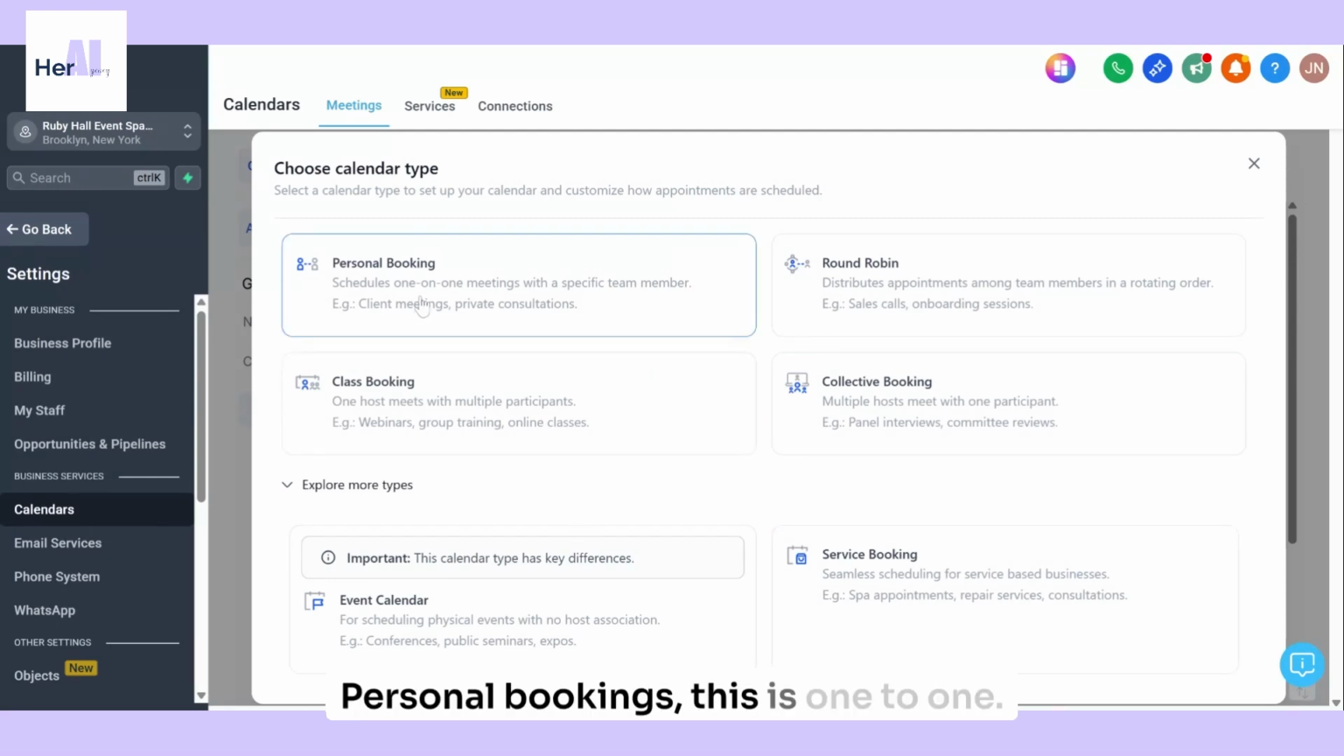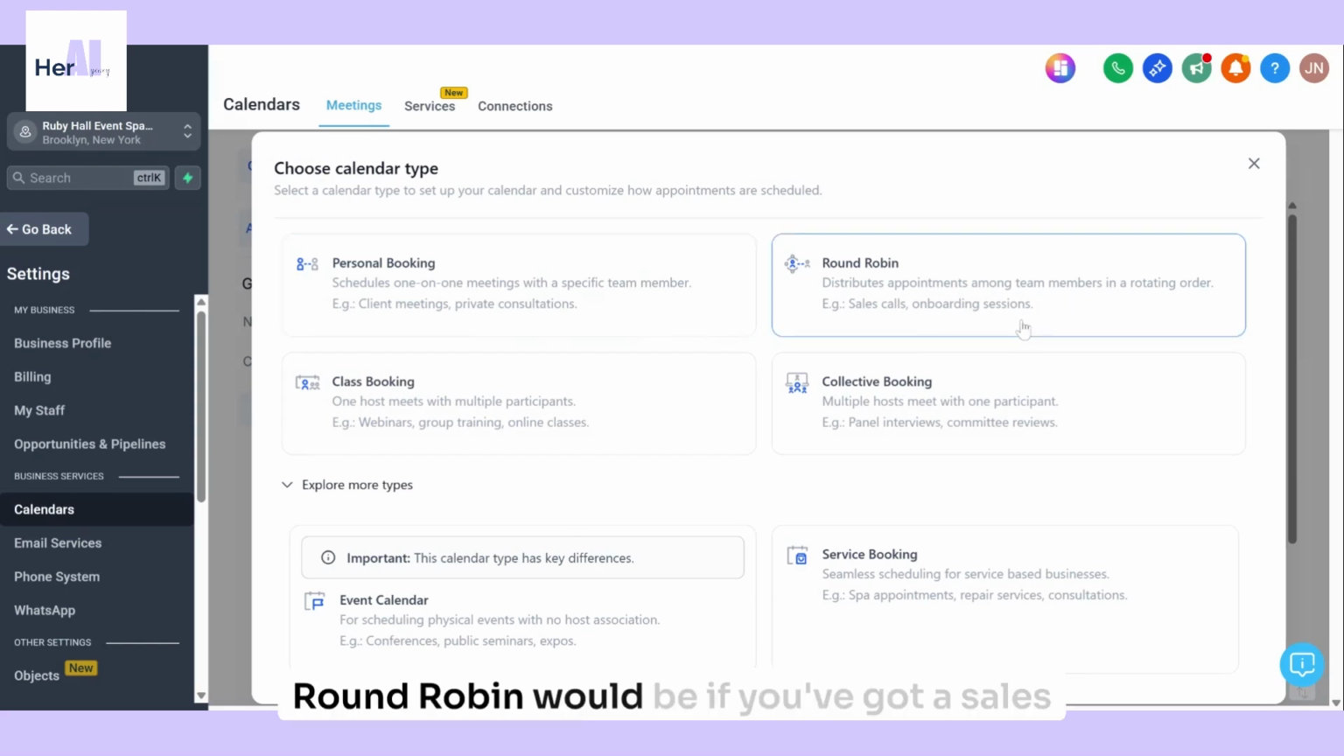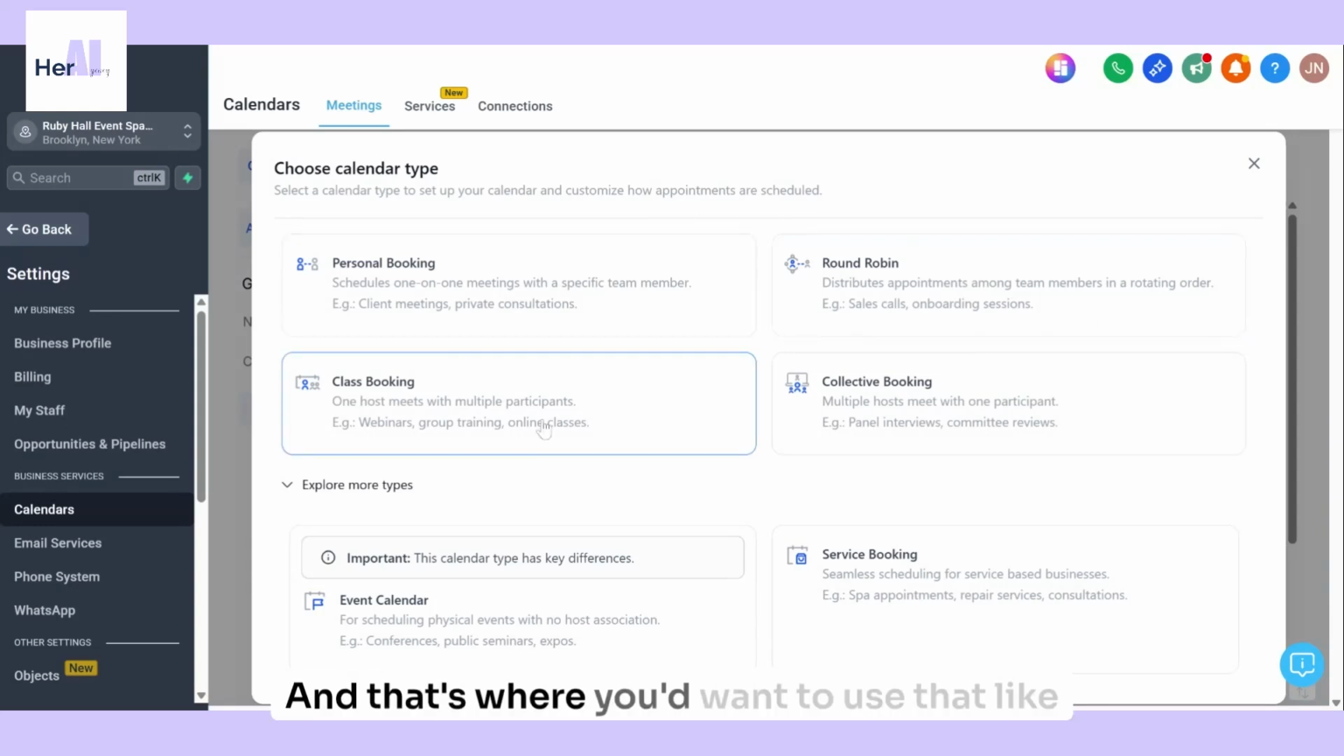Personal bookings. This is one-to-one. Like, my name's Jenna, I meet with people, I need a calendar for my availability to take consults. Round robin would be if you've got a sales team and you want to just assign the next appointment to whoever is in that rotation, in a rotating order. That's what round robin does, and that's where you'd want to use that, like the assign-the-team-member type of thing.